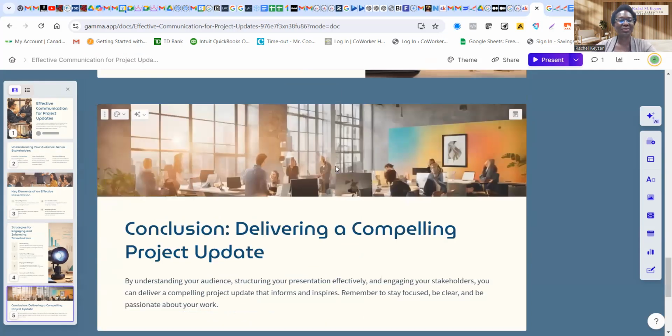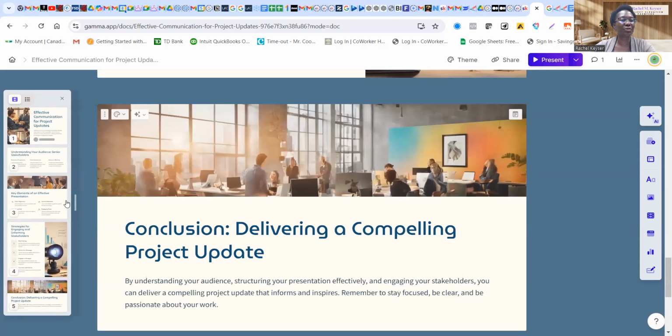And then the fifth one is here. As you can see clearly, the images are all over the place, and I want it to be uniform. I want it to look very nice and professional. So what I want to do is move my images to the left-hand side and then the content on the right-hand side.